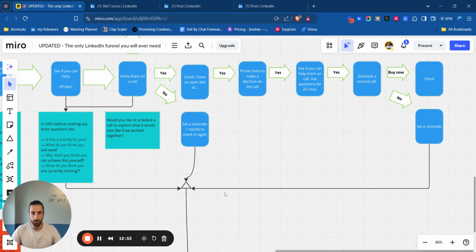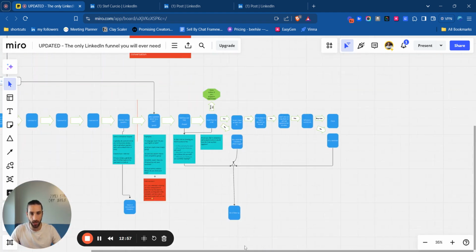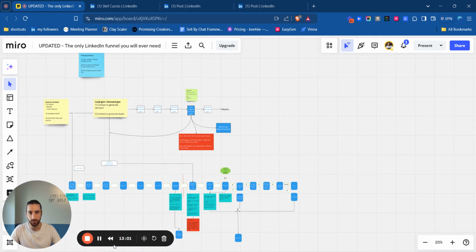Okay. So this is all for this training. This is the whole structure of how I generate leads and clients through LinkedIn.